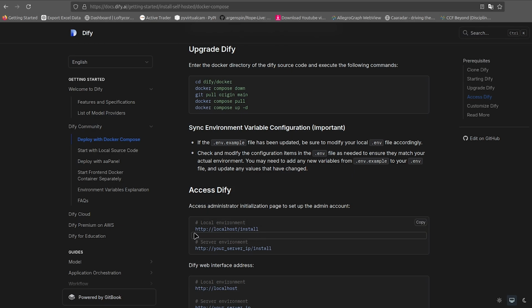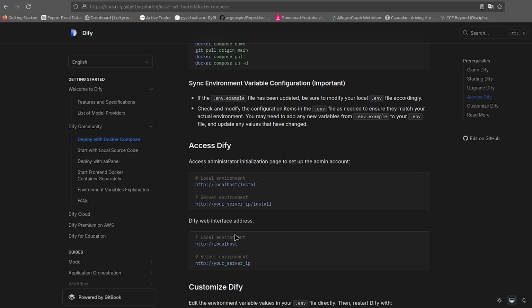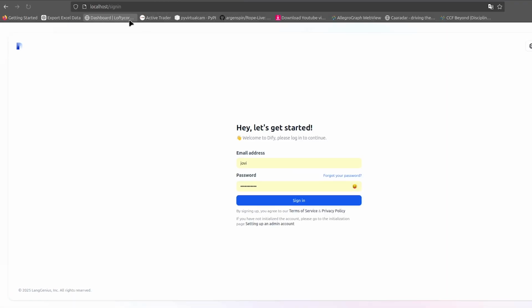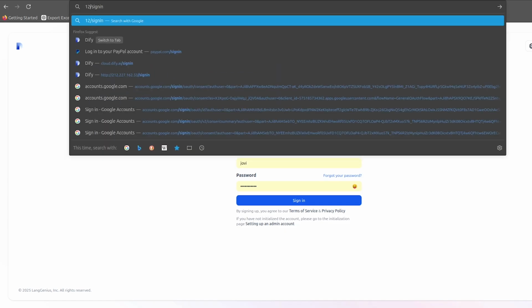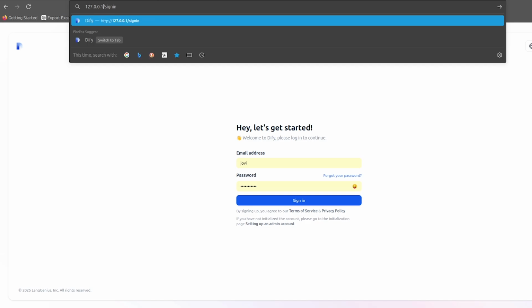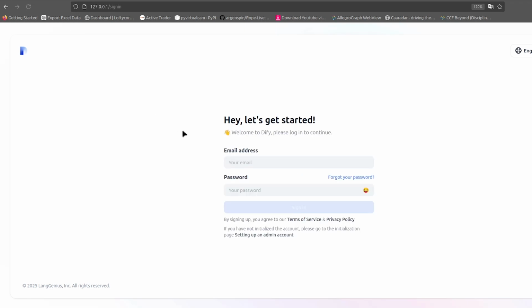Now let's access the initialization page, the web interface. You can either use localhost like this, http://localhost/install, or if you're like me and prefer using an IP address, just use 127.0.0.1/install. From there, I'll just use my predefined credentials and hit sign in.